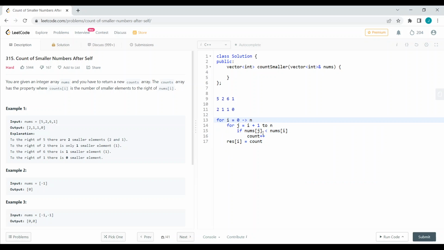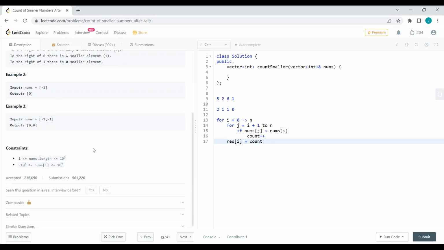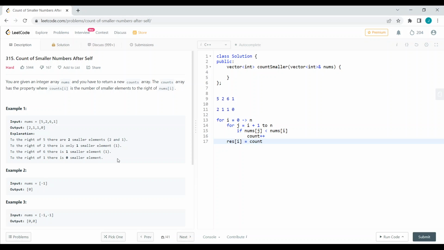So how can we optimize this solution? Because O of n square will give a time limit exceeded: 10 power 5 into 10 power 5 will be 10 power 10. So obviously it will give TLE. So how can we optimize this solution?